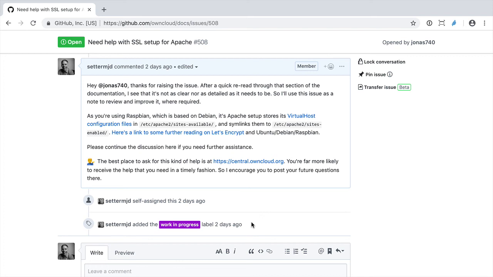So if you're very curious, have a look at one or more of the current documentation issues to get a feel for what to expect.